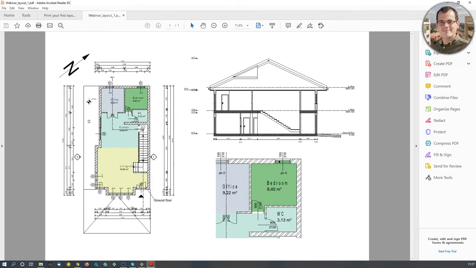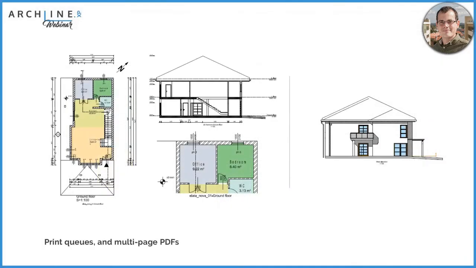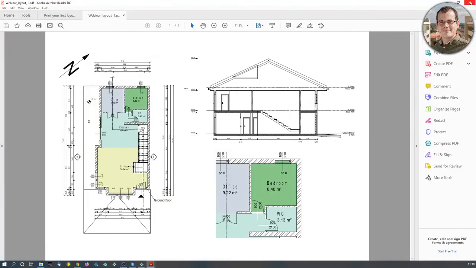But usually, and I don't need to tell you that, more often than not, your project contains more than one page. So how do you create a multi-page PDF? How to create a print job or print queue? Now, let's go back to the software and talk about that for a second. I'm just going to close this down.